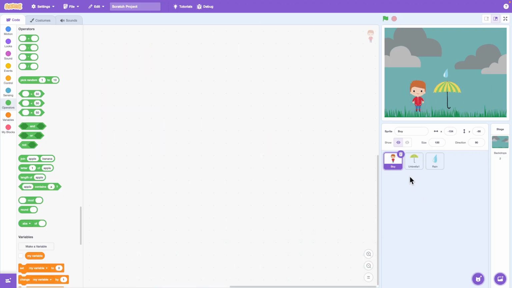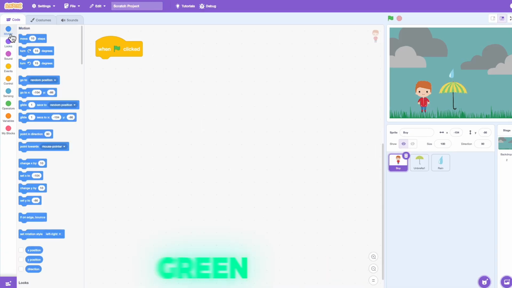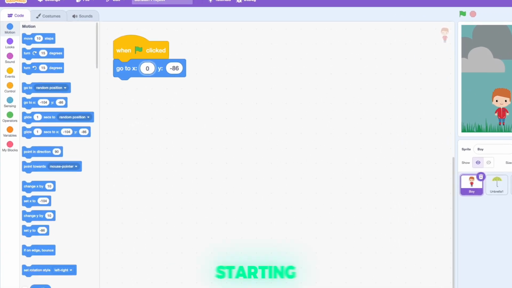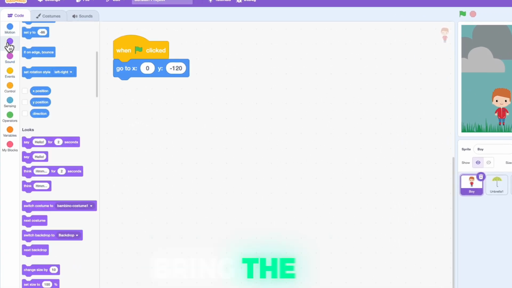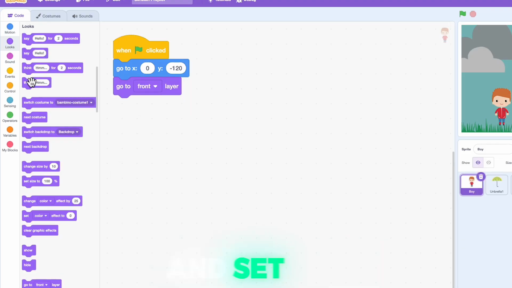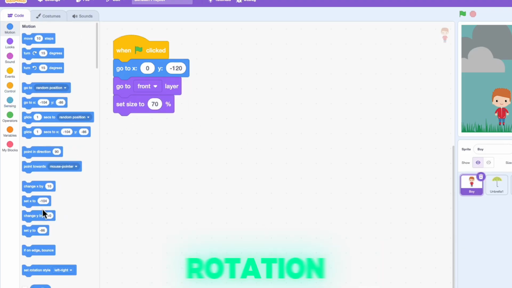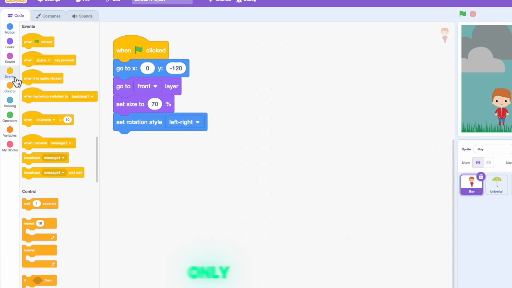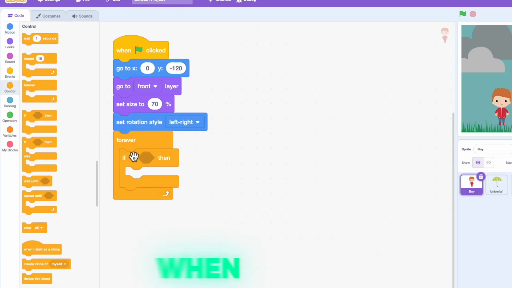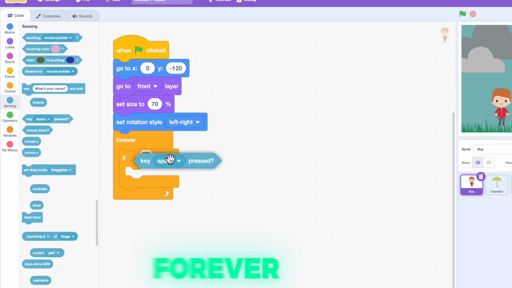Next, let's add controls for the boy. When the green flag is clicked, go to the starting position, bring the boy to the front layer and set the size to 70%. Then, set the rotation style so the boy only turns left or right when moving. Now add a forever loop.